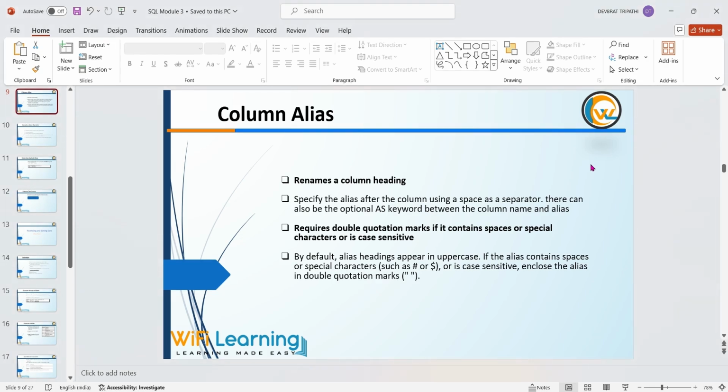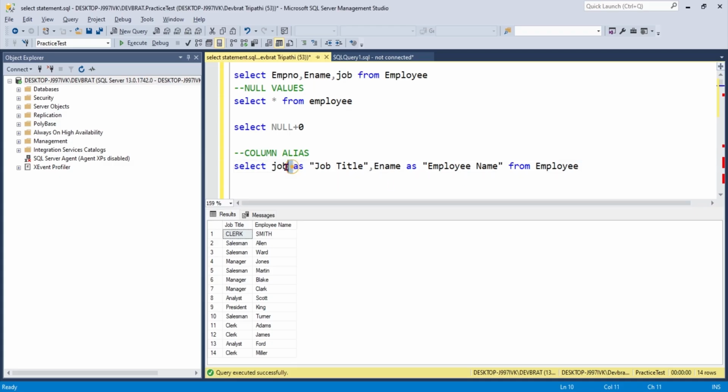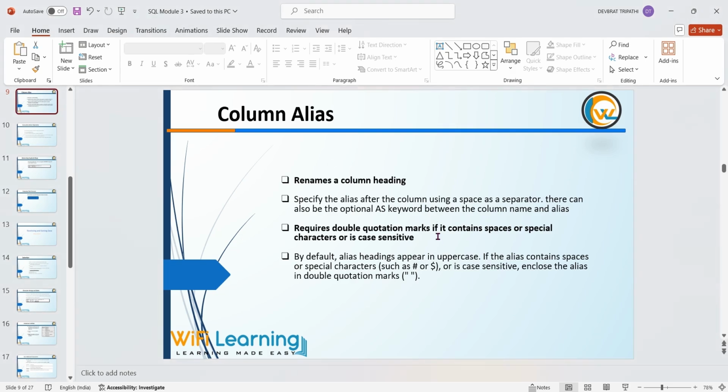Okay, so let's see this document, renaming a column heading. What we got to know is to specify the alias after the column using a space as a separator. We are using space as a separator. That means we need to mention a space. Okay, I will tell you some interesting facts about it.